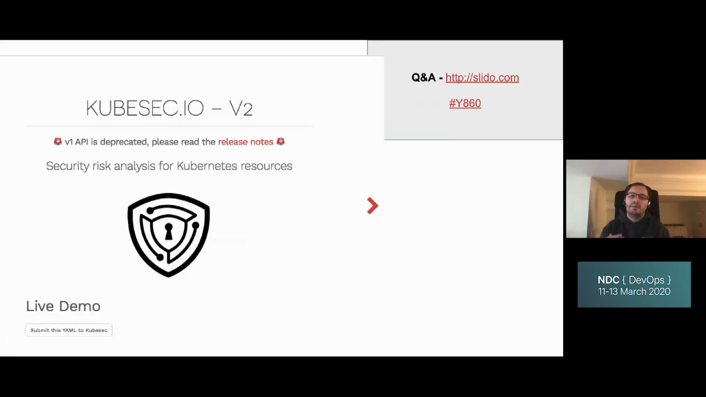We can also do this at an application level as things are being deployed onto our system. So KubeSec is done by a security consultancy here in London called Control Plane.